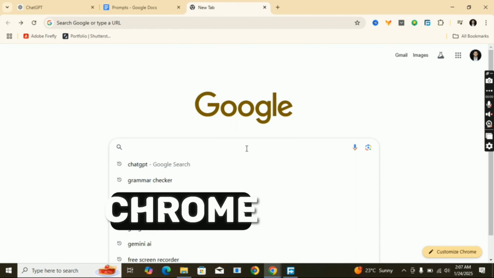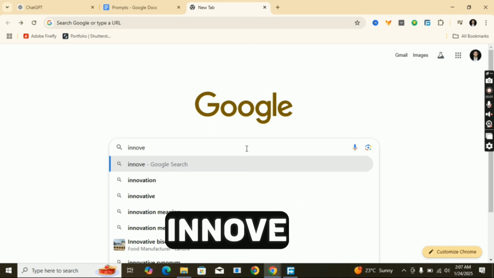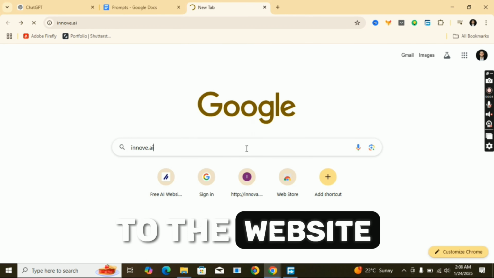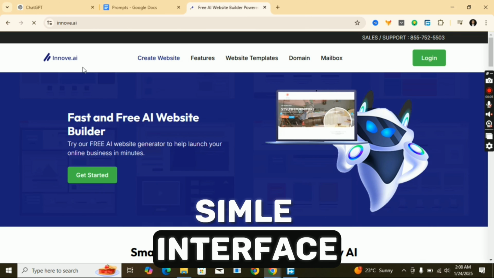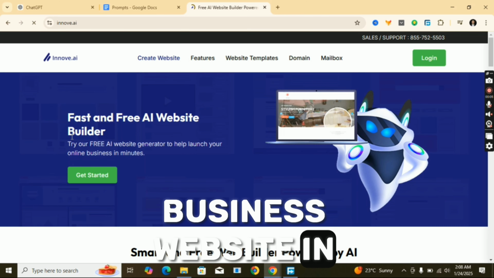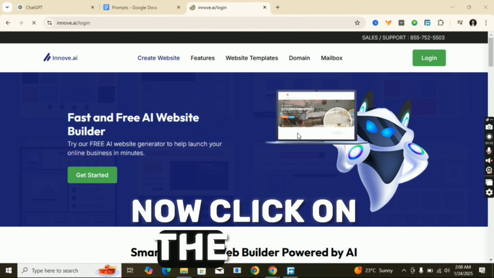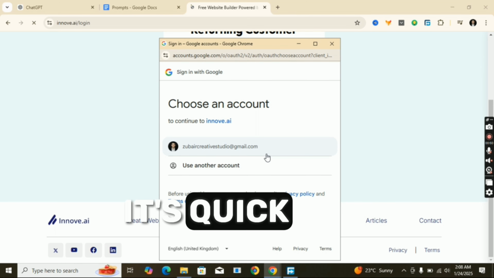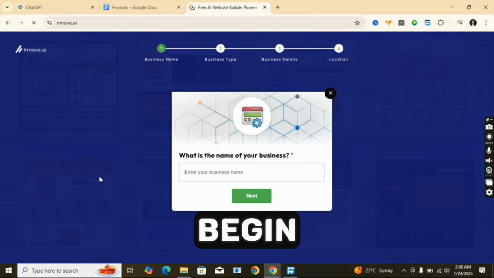First, open Google Chrome or any browser of your choice. In the search bar, type nove.ai or click the link provided in the description below to go directly to the website. Once you're on the website, you'll see a sleek and simple interface. This AI-powered tool can create a complete business website in minutes. Isn't that amazing? Now, click on the login button at the top. Use your Gmail account to log in. It's quick and secure. Once logged in, click on the Get Started button to begin.